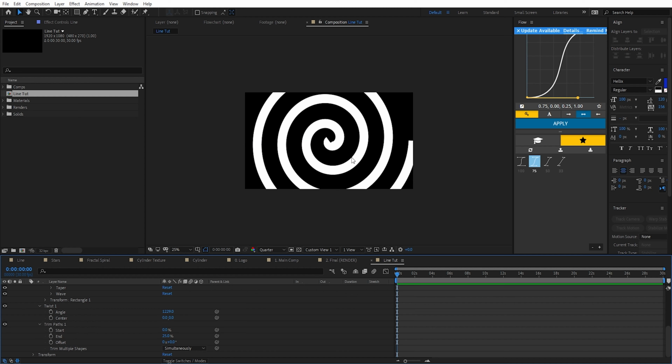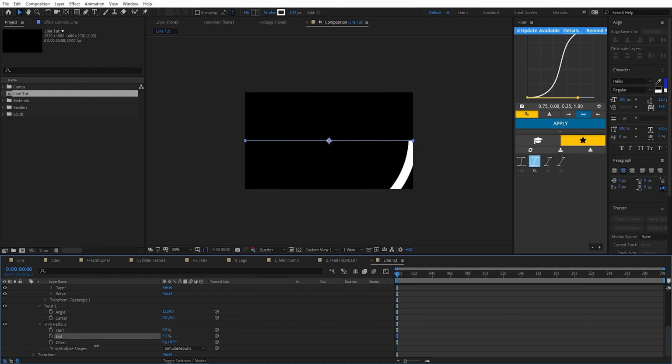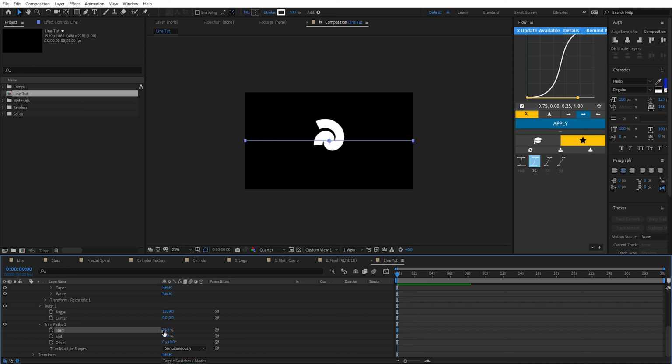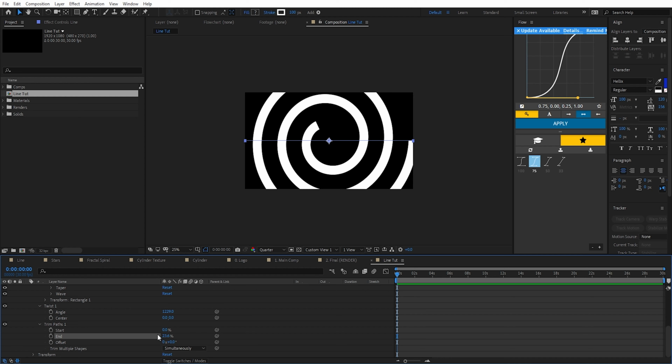And what happens is now we're only seeing one side of the line. And now what we can do is animate the end to have the line come in and then animate the start to have it disappear like so. You get the idea. But we'll work on that once we get to the animation stage. So we'll set this back to 25%.